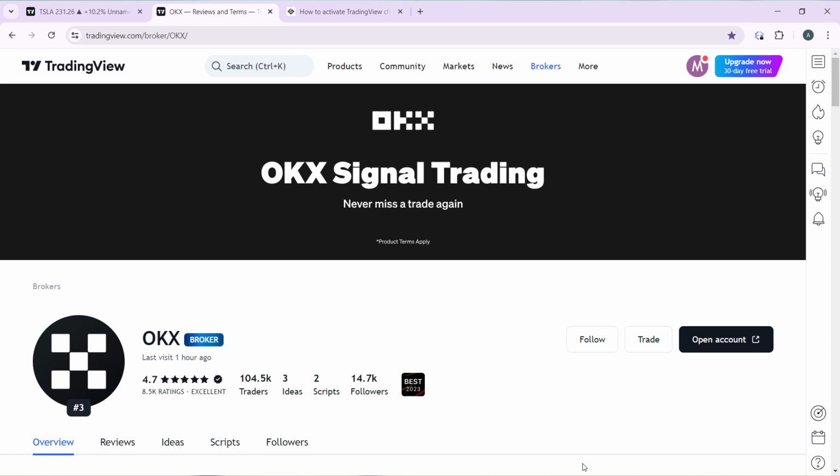Launch any browser of your choice and locate the search bar. In the search bar of your browser, type tradingview.com, and that's going to walk you right into the official website for Tradingview. Once on the website, just follow through the on-screen instructions to create your account.